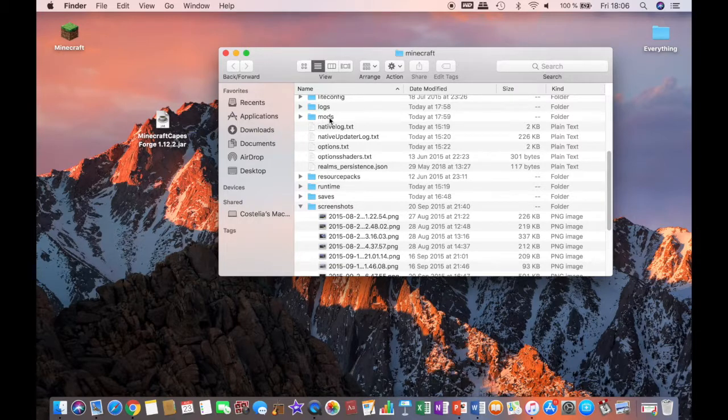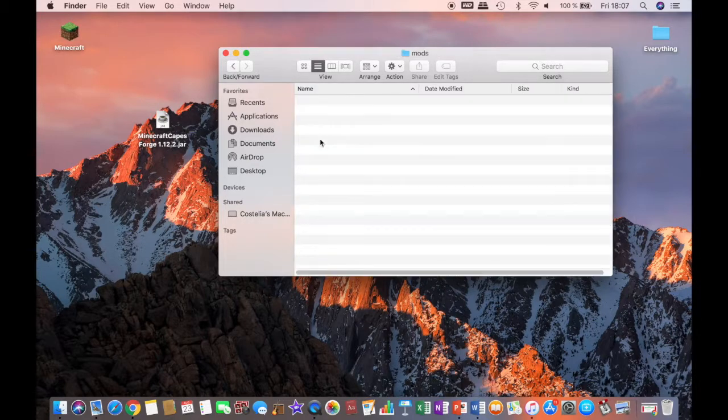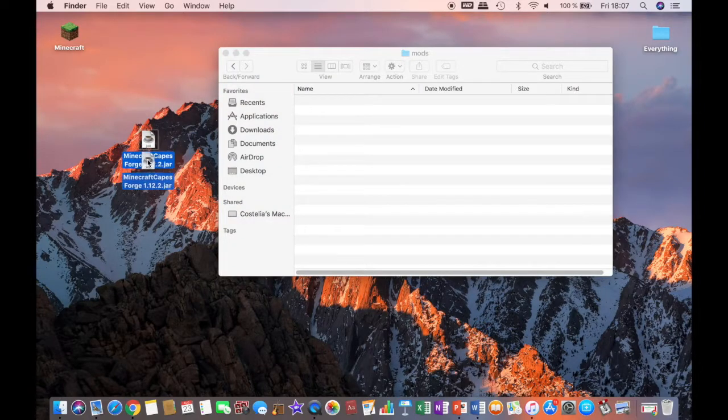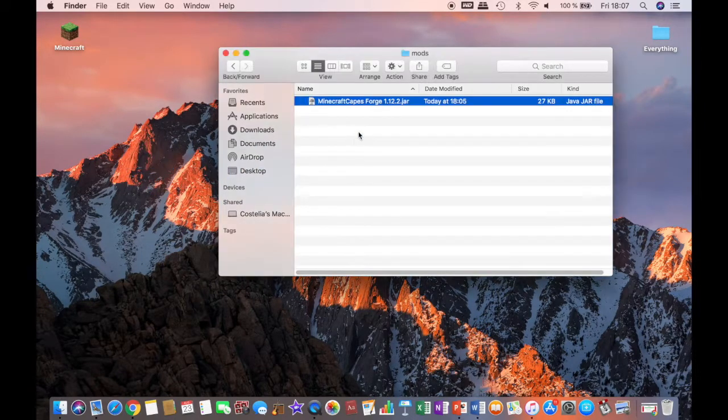If you don't have a mods folder, then that's totally fine. All you have to do is create a new folder and name it mods, but I do, so I'm gonna click this one, and it's empty for now, but I'm just gonna drag the Minecraft Capes mod in here. So making sure that it's 1.12.2 and it's corresponding to the Forge version I have just downloaded.